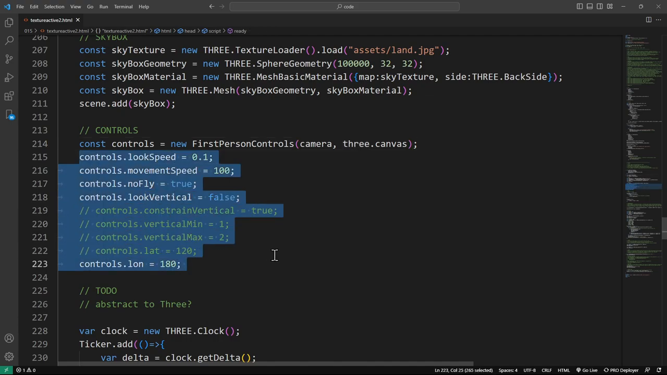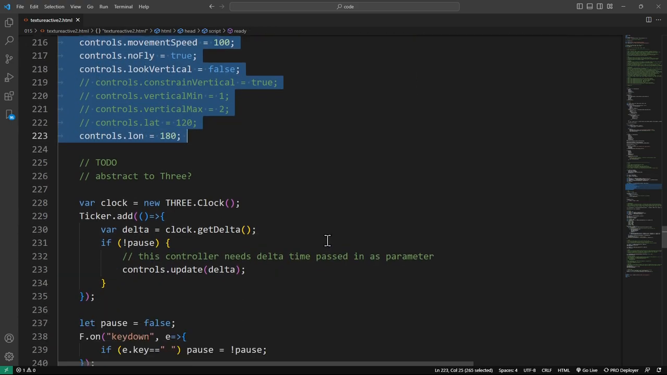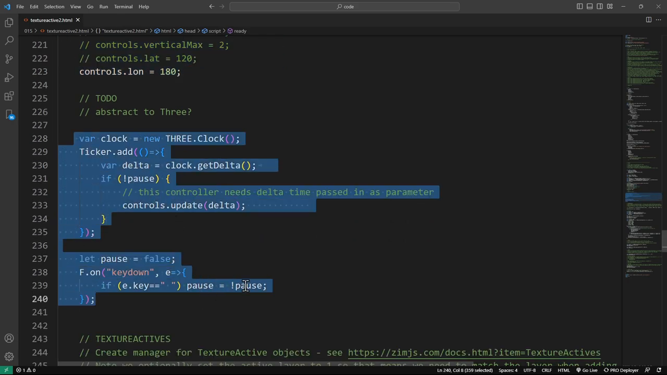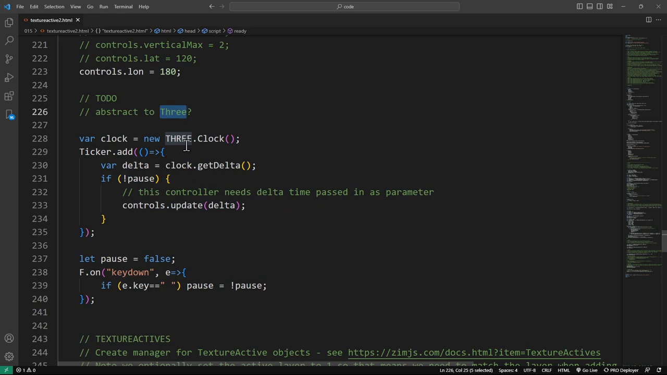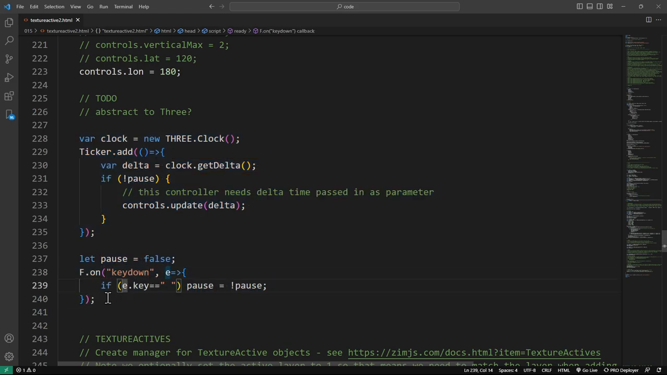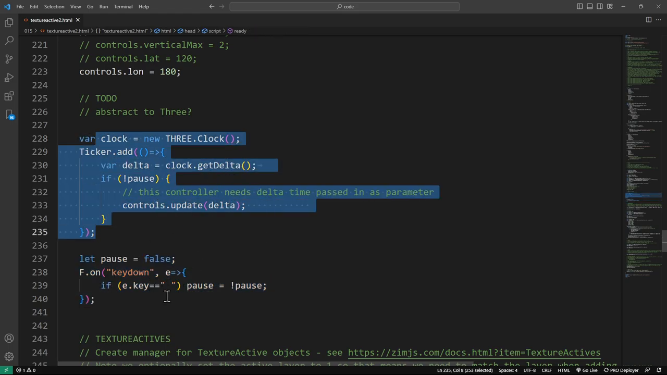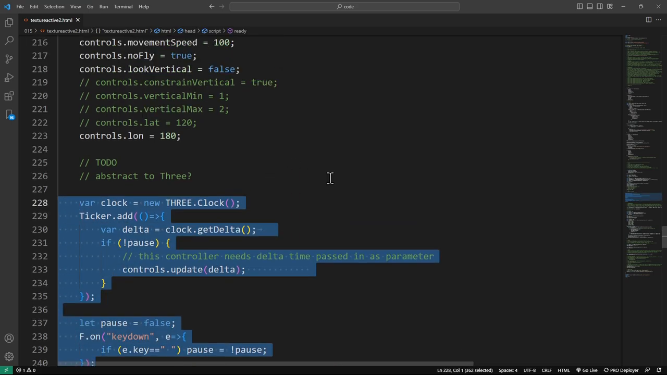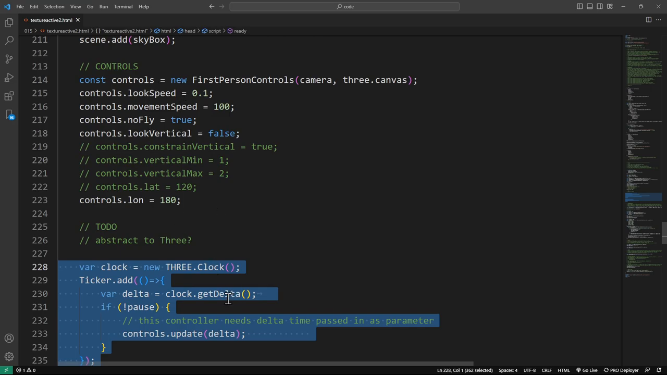We've done some configuration of those controls, and we considered abstracting this, and we're still sort of thinking about it, into the three module. For this latest version of our three module, which is 2.3, I think, we brought in the first person controls, and we could abstract this stuff into it. I'm not quite sure if we should or not. That's also the key down for pause. Might make it easier. I don't like having to think about this stuff with the delta, so probably we'll be taking that and just making it work with the first person controls automatically, if that's the type of controls we're using. I'm not sure yet.